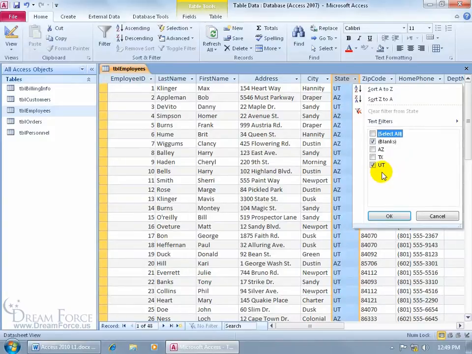Or you can imagine if you had hundreds of values here, you don't want to uncheck all of them and then recheck one or two. Instead, let me go ahead and check Select All. Uncheck that. It unchecks all of the values. Then you can go ahead and check the one or two values that you would like and then click OK.